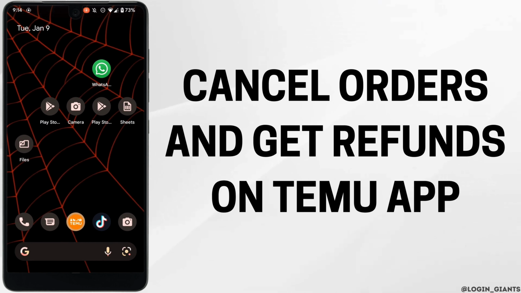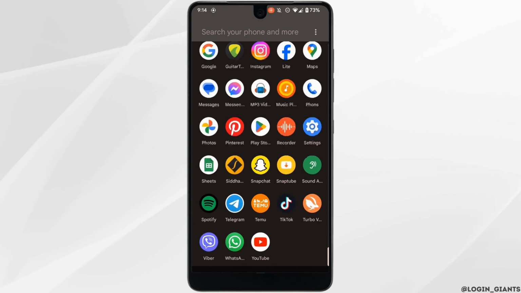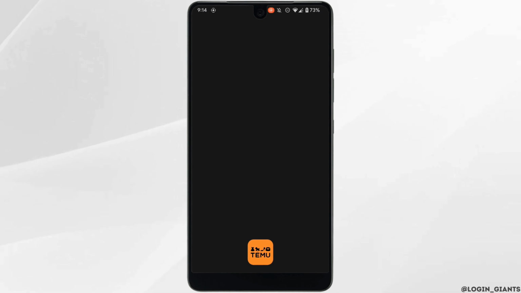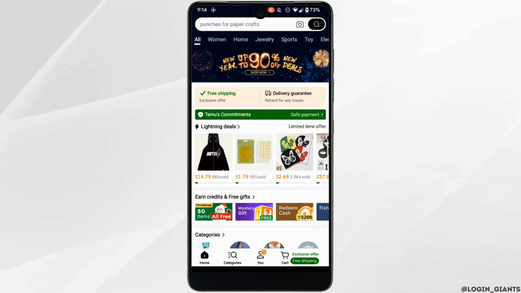How to cancel order and get refund on Temu. So the very first thing you want to do is to head over to your application Temu. Make sure that you are logged into your specific account.